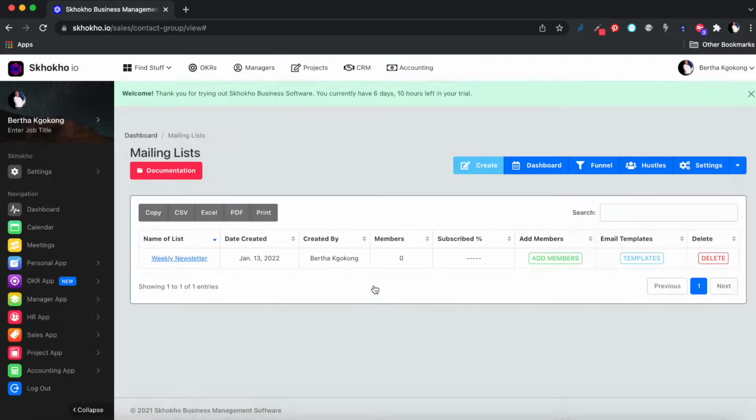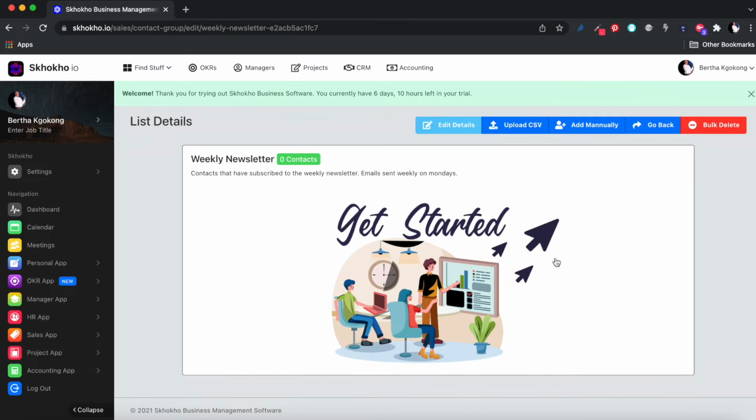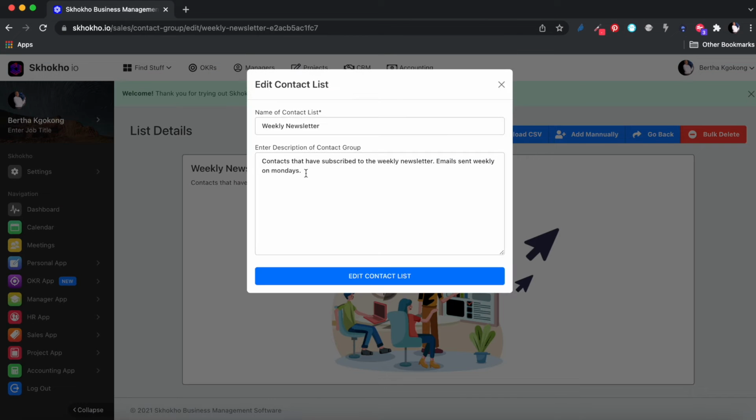You will now have some action buttons that you can use to send out emails. Start here to add new members to this contact group. At the top you can see the number of current contacts, 0. You can see the title and description. You can edit the title and description by clicking on this button here. Enter a new description, and save it.